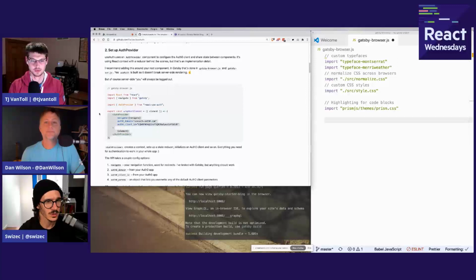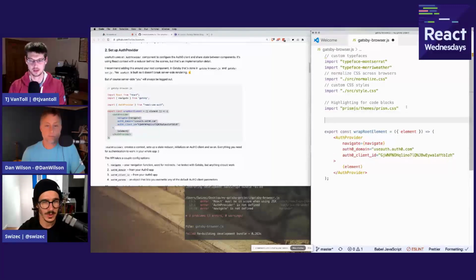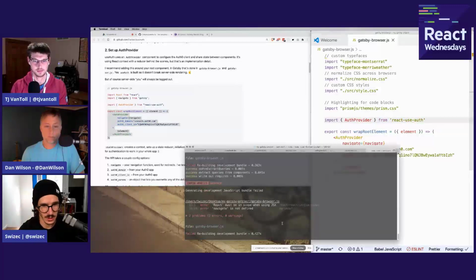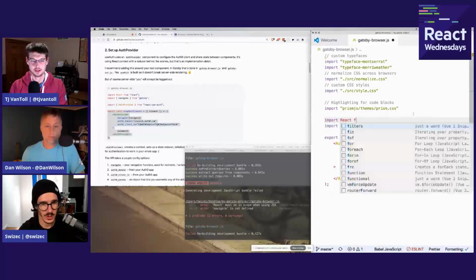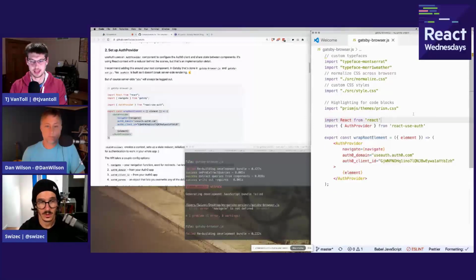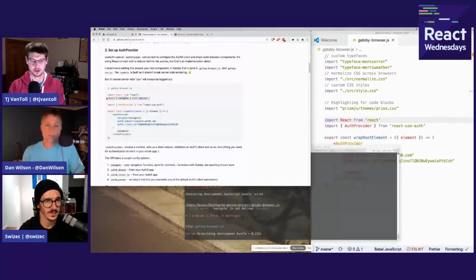So we're going to export the root element here. This is wrapping our entire site in the auth provider. I'm going to import the auth provider as well, and this makes it work in the browser. We need to import React as well. If this wasn't a Gatsby site, would this be in your index.js file? Yes, totally root level.